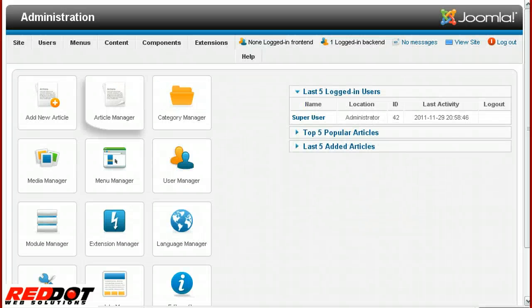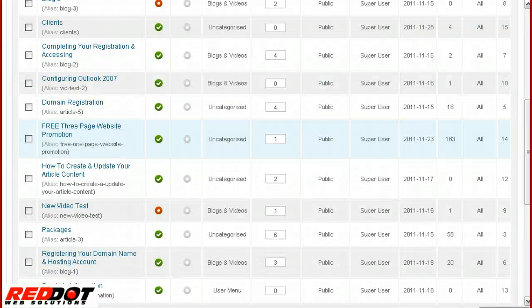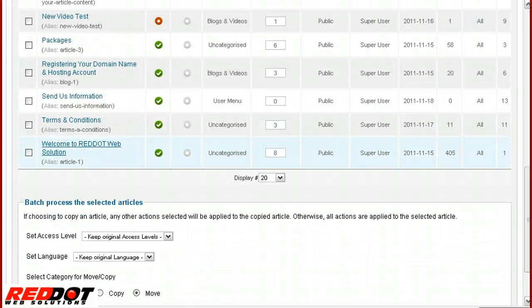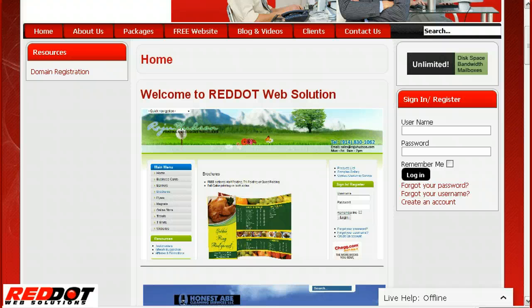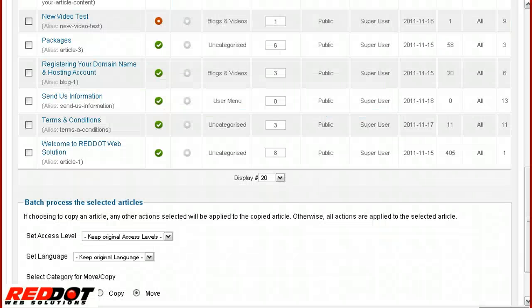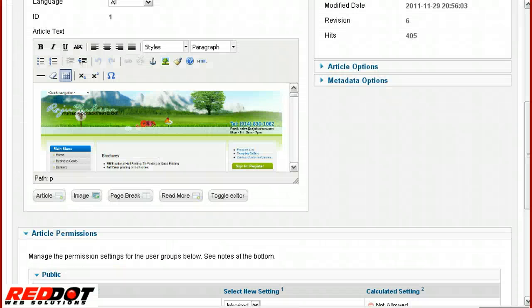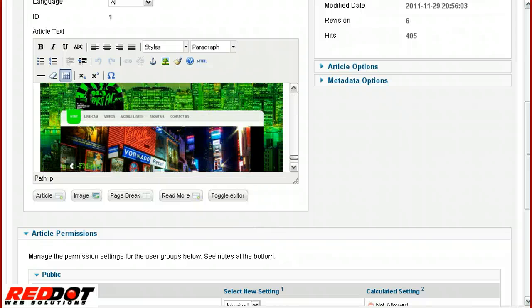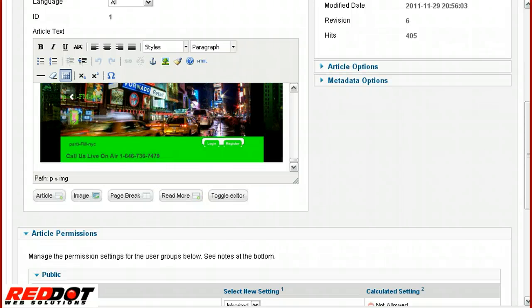Now we go to Article Manager, and in our Article Manager, we're going to scroll to the article that is titled Welcome to Red Dot Web Solution. And we know it's this article we're looking for because on our home page, this is the name of the article that we have here. And so this is the same article that we want to add this picture to. So we go back to the admin side of our website and we click on the title. And what we're going to do is add this picture to the very bottom of the pictures that we already have here.